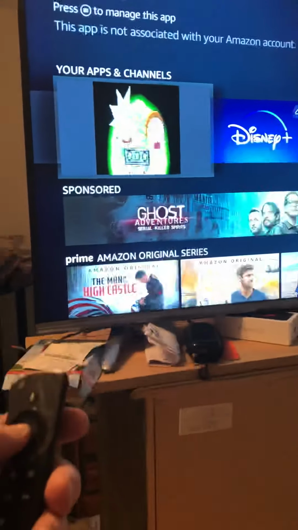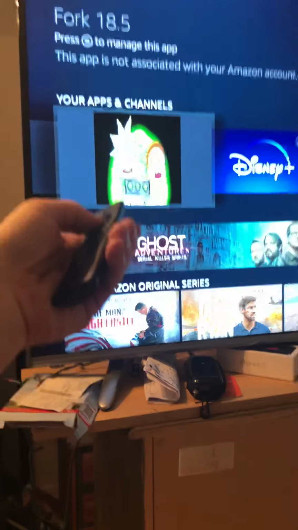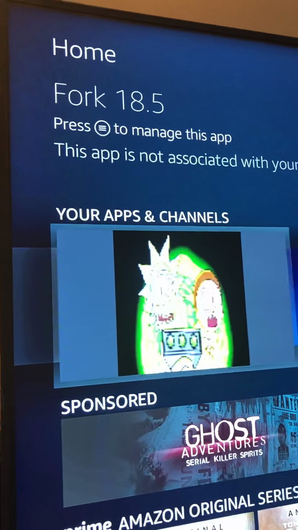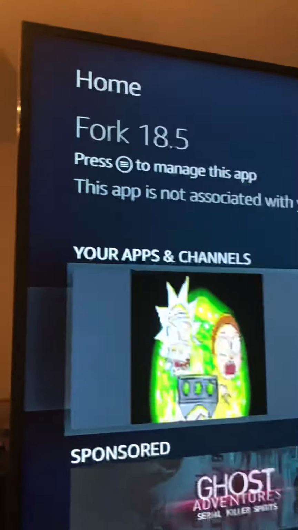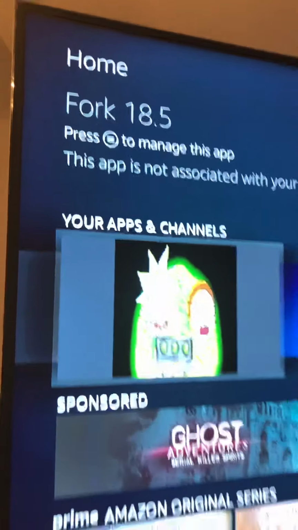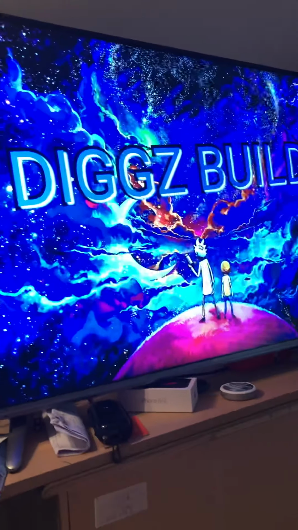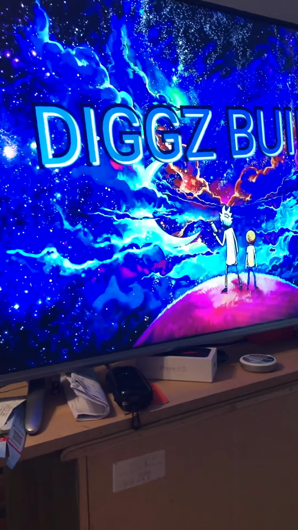Now, Kodi is a little different. The actual programmer has changed. Instead of a Kodi sign or icon, it's Rick and Morty for whatever reason, and it's called Fork 18.5. You select that, and it's going to load up. The very first time you load up Kodi, it is a very large program. And Diggs, he is the designer, the programmer, I guess. I guess he likes Rick and Morty.